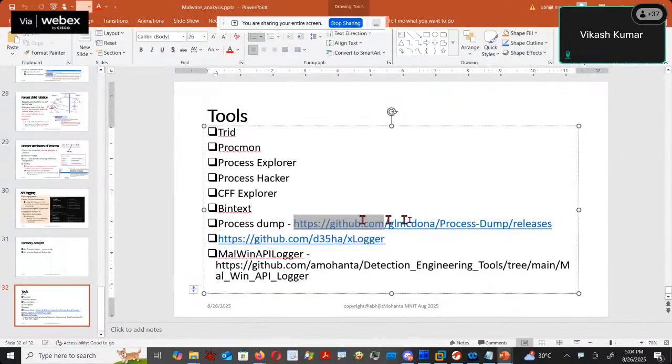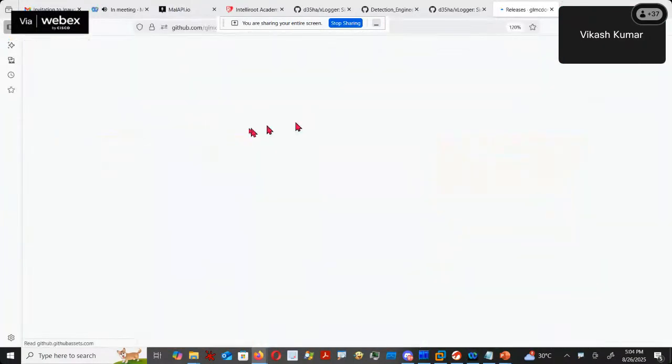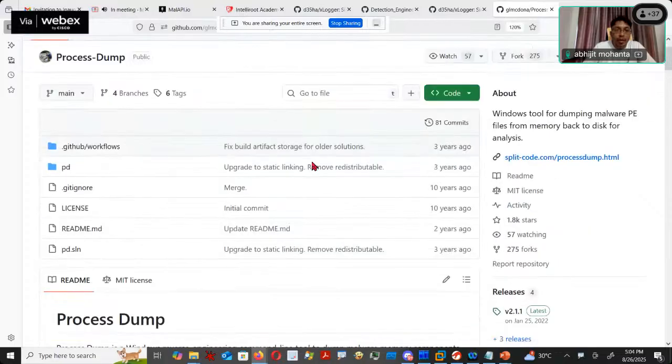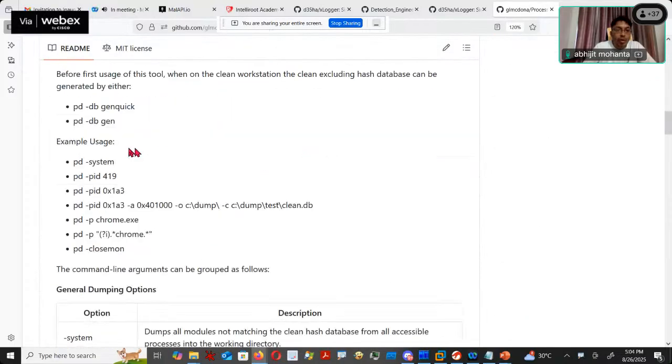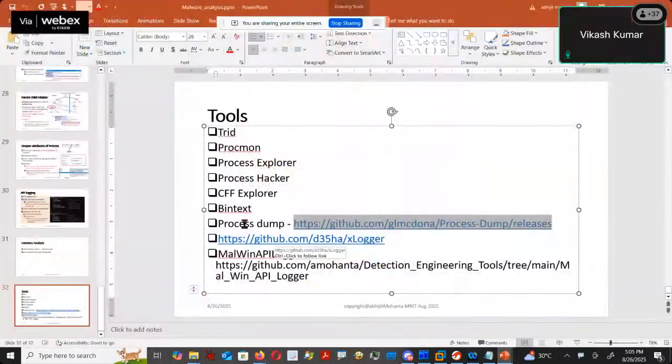Another is process dump. I have given this log only. You can go to process dump and it will show you how to do it. PID, this is the thing. I'll give you some hints anyway, because that remains documented. But the tools have more features.